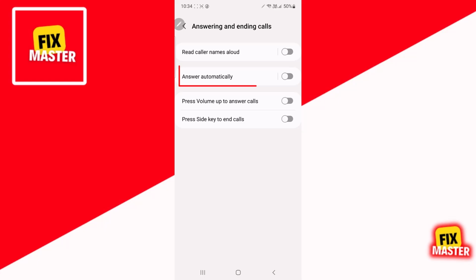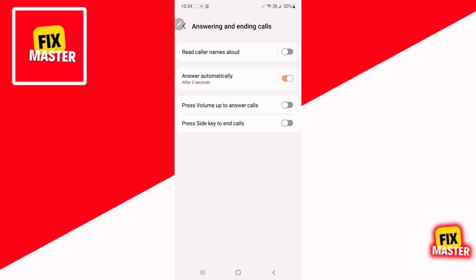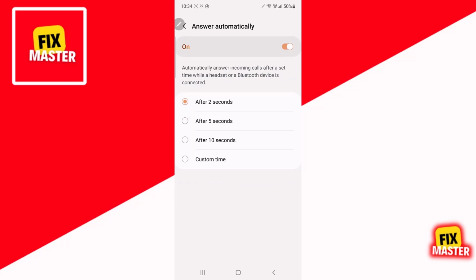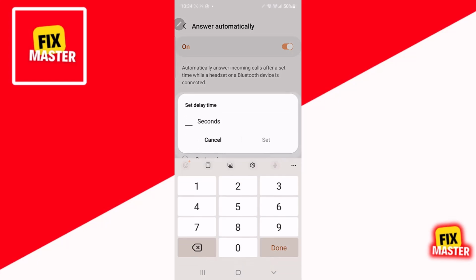Here you'll see an option called Auto Answer Calls, or Answer Automatically. Turn this option on. After enabling it, tap on the option again to customize it. You can select how long the phone should wait before answering an incoming call. For example, you can choose 2 seconds, 5 seconds, 10 seconds, or set a custom delay according to your preference.